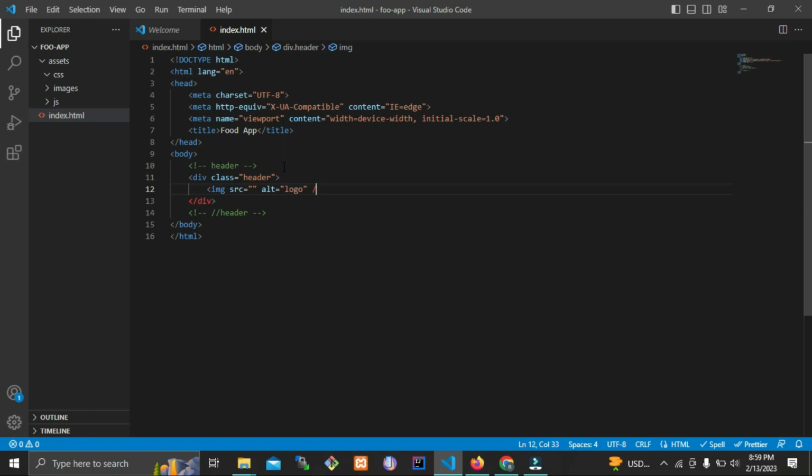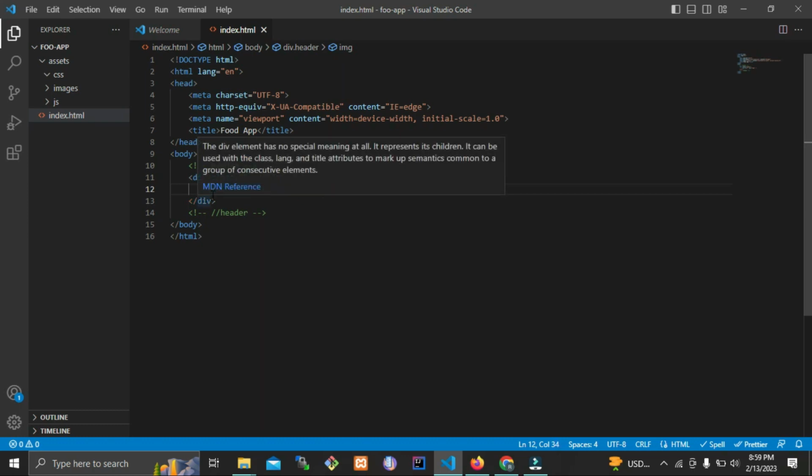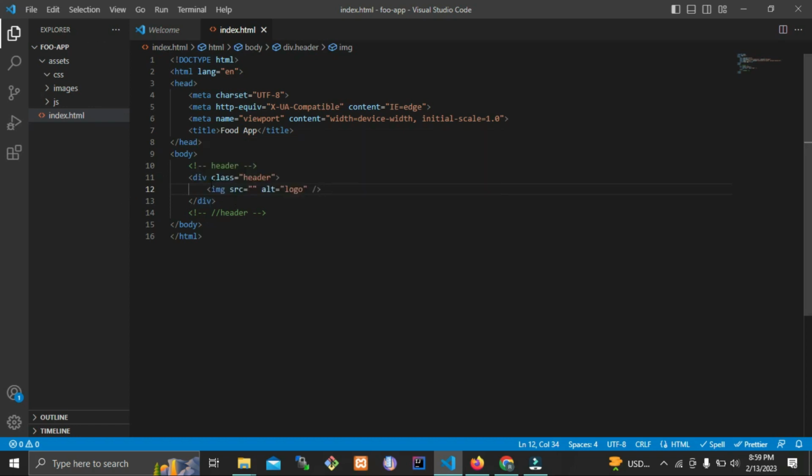Afterwards, we want to create more children inside the header. Apart from the logo, we're going to have the navigation area for the links. So we'll be having navigation links.